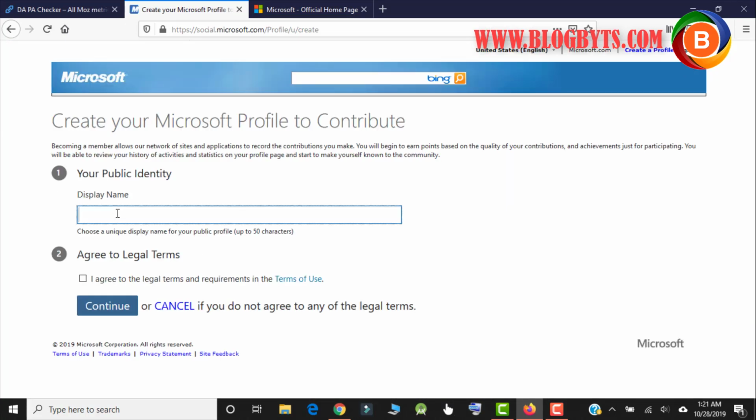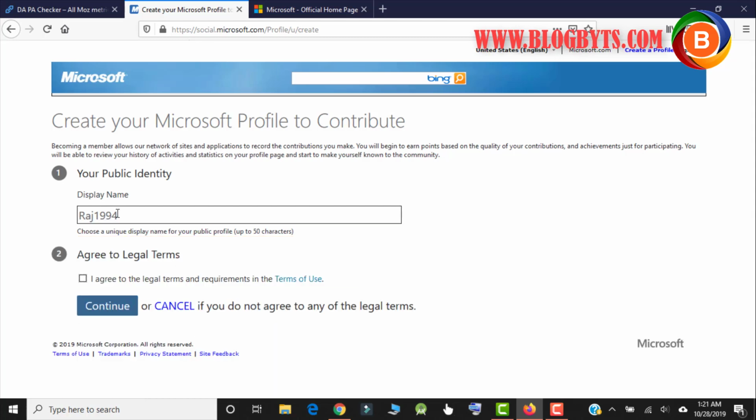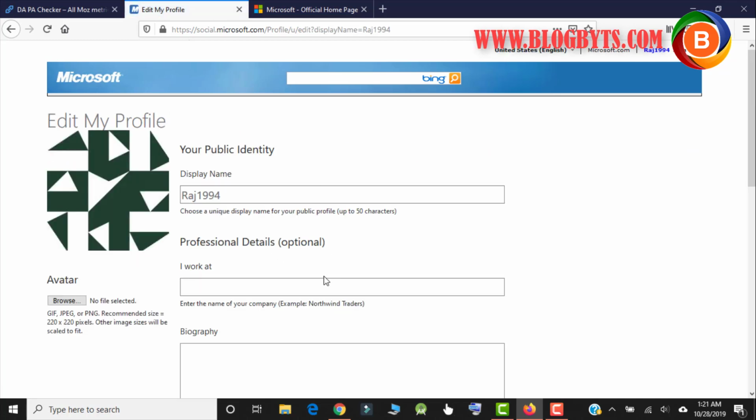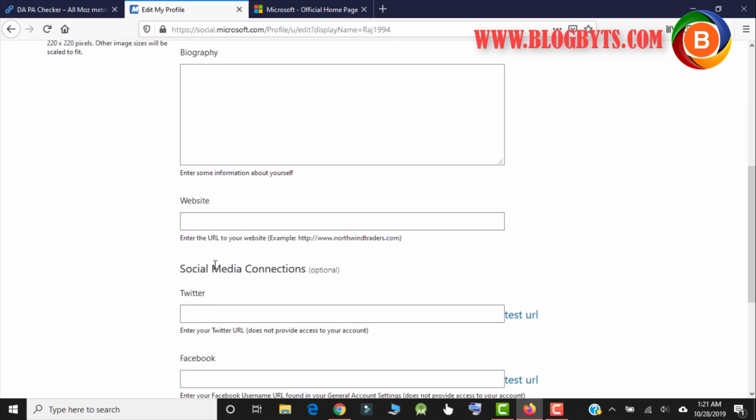Here you can enter your public identity name. Then agree to legal terms and click on continue. So this is your profile page. Here you can fill in where you work, and you can write your biography. The very important thing is the website. There you have to put your blog address.